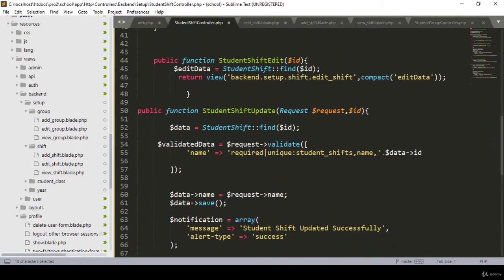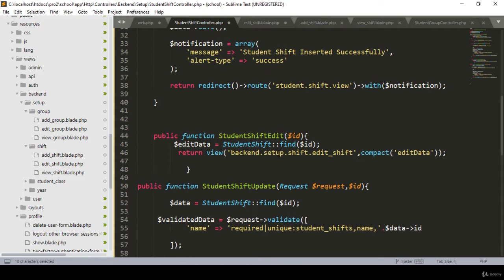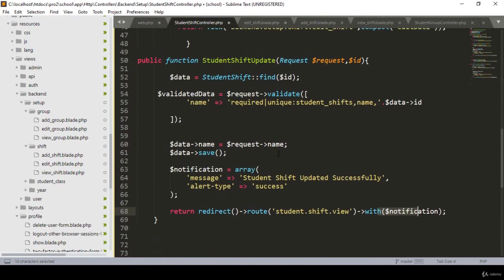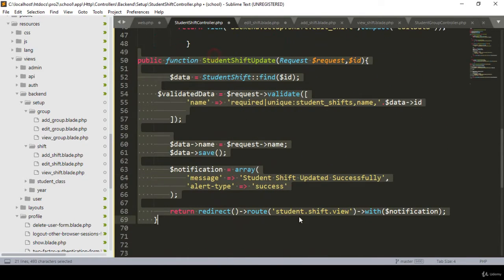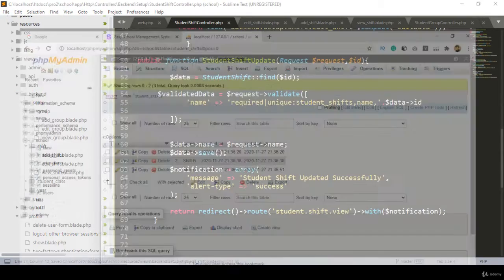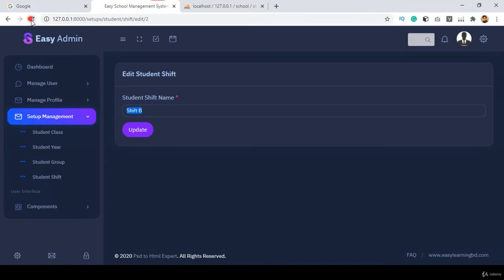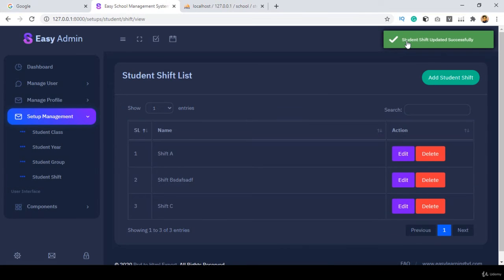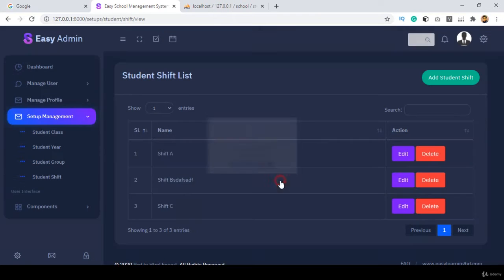Perfect. So friend, that's all we have to do, right? So that is our edit, and everything is great. So that is our update portion, and now click on save all. So now it should be updated. Now let's check this out. Click on refresh. I want to change it to B something. Click on update. Yeah, you can see it's now showing student shift updated successful, and this data is updated.